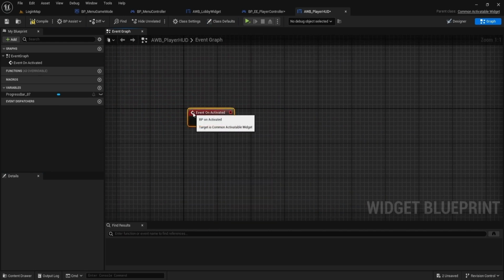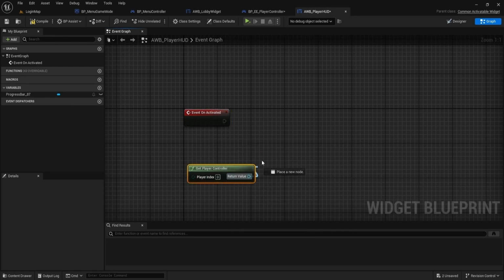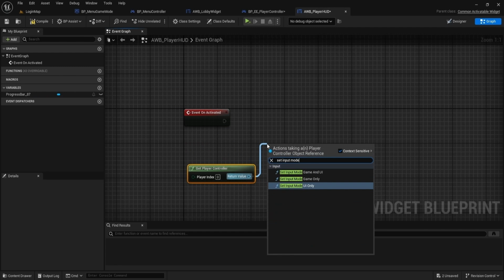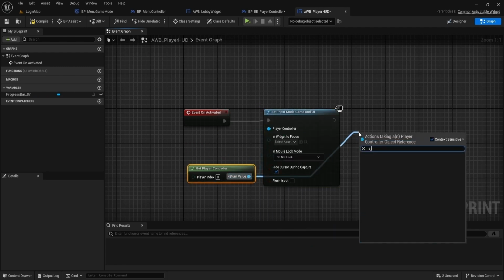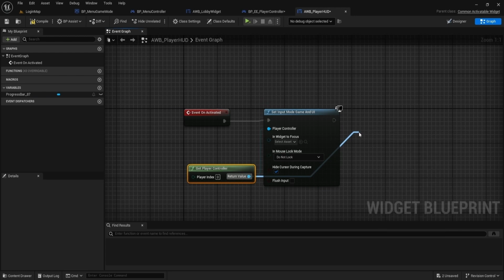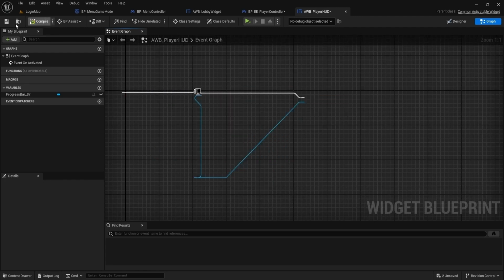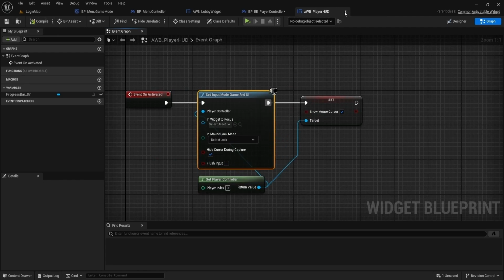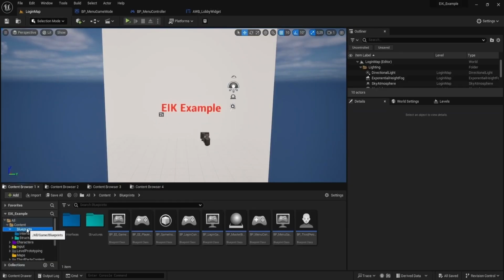Add an unactivated event. Get the player controller and set the input mode to game and UI. As we're launching this in standalone, we need the ability to close windows. Later, we'll create an escape menu, and after we implement EIK, we can start building some gameplay. Set our player HUD to be pushed to HUD stack. In our EE game mode, add our EE controller.